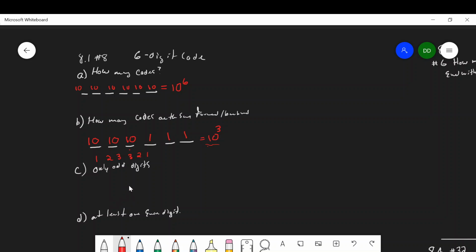All right, how about only odd digits? Let's figure out what our odd digits are. The odds would be 1, 3, 5, 7, and 9. So there are 5 total odd digits, and then we can do the same thing. 1, 2, 3, 4, 5, 6. We have 5 options for each slot. So 5 times 5 times 5 times 5 times 5 times 5. So that's 5 to the 6th.